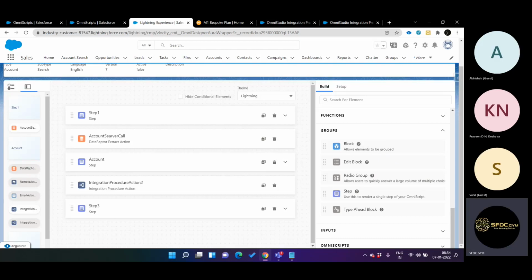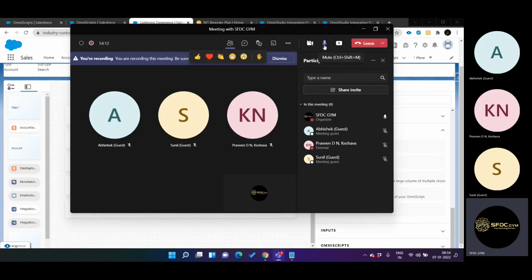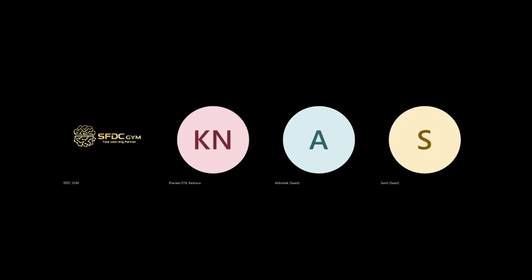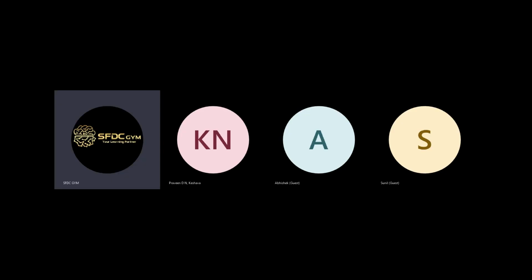Let me try to access another org. Just a second. Let me stop the share. Just a second. Normally, this is the first time I'm seeing that they have removed the action block from an org completely.